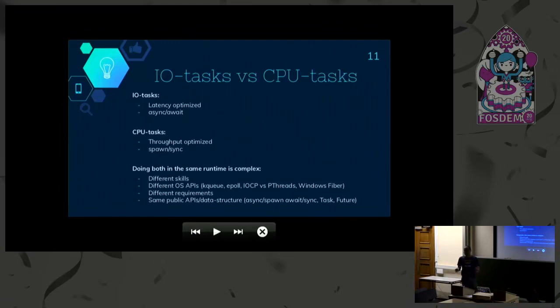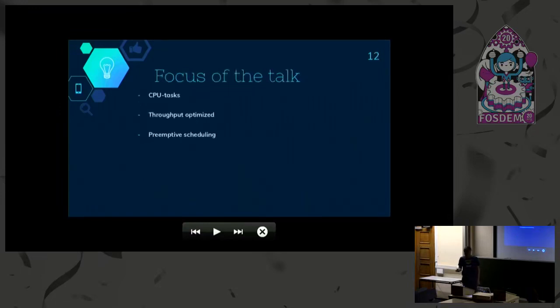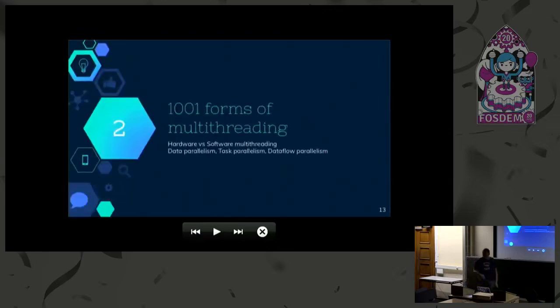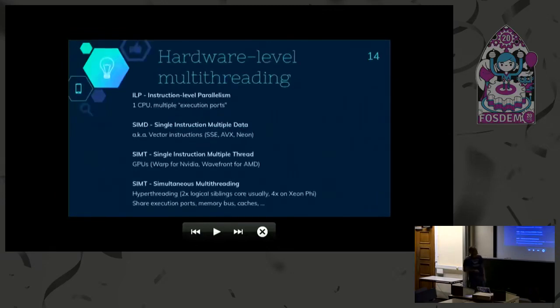The skills for maintenance are different. The OS APIs are completely different as well. So for the talk, I will focus on CPU tasks, optimized for throughput, on preemptive scheduling, so on multiple hardware threads. So now we have a bit of definitions, and let's see the different forms of multithreading that exist.